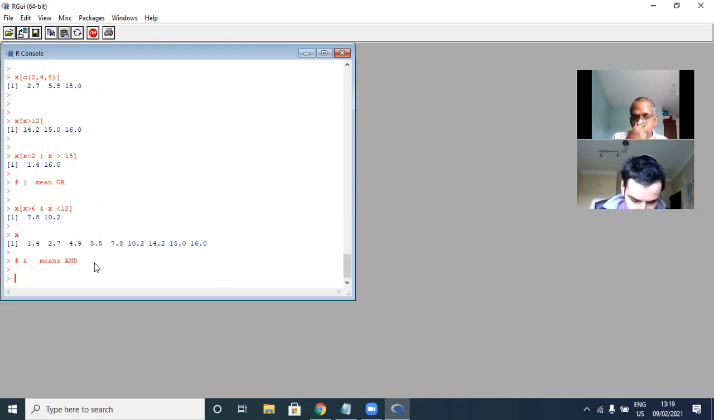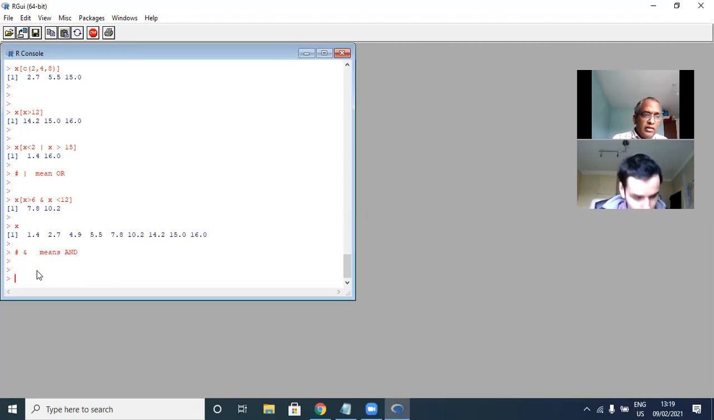Yes, you are right, Dala. Yeah, this means this. I don't know, maybe my camera is not good, but this means the and symbol on the keyboard.